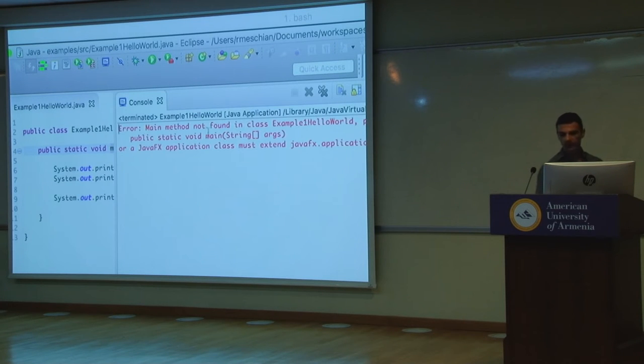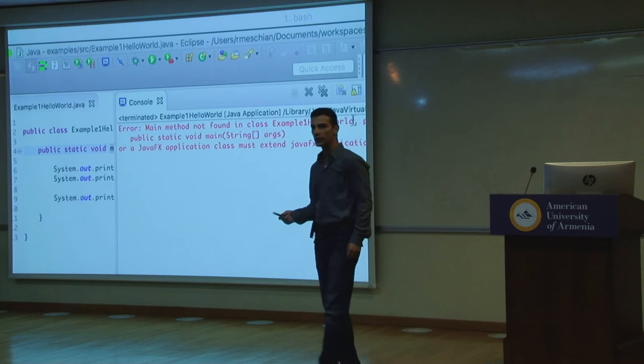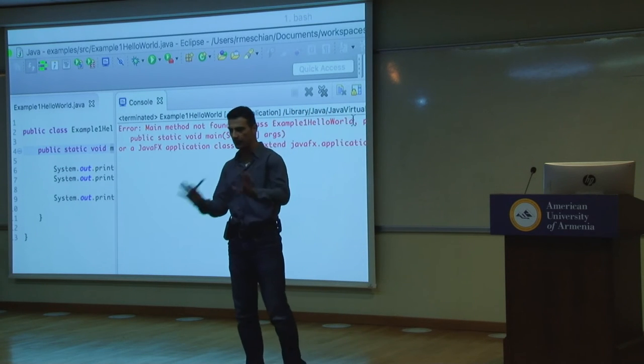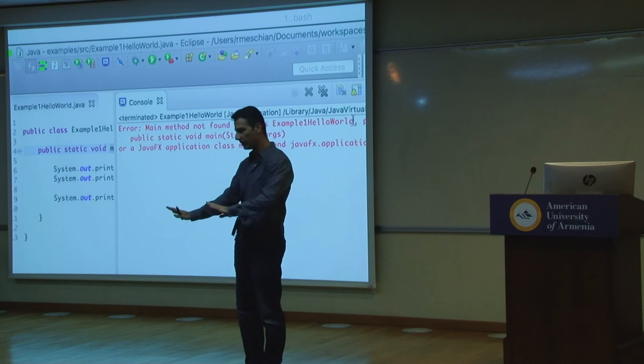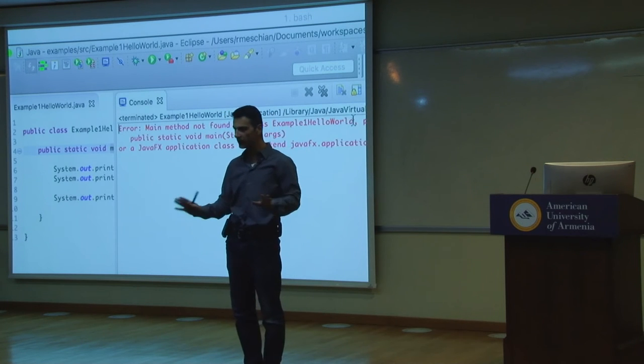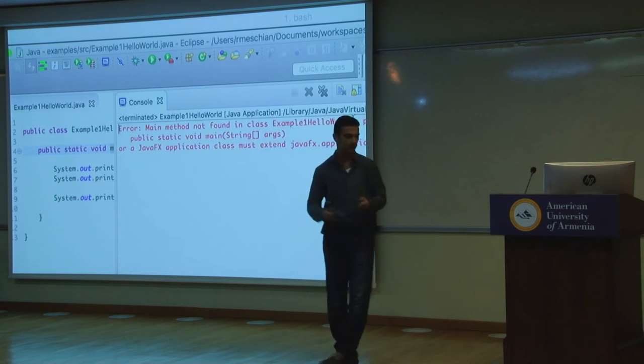See? Main method not found. Look at the error: Main method not found in class example one hello world. Expected, right? We want a function called main. Now notice, it doesn't say function, it says method. In Java, functions are called methods. It's the same thing. So whenever you see the word method, it just means function. So don't get confused. A method is just a function. Okay? Good.